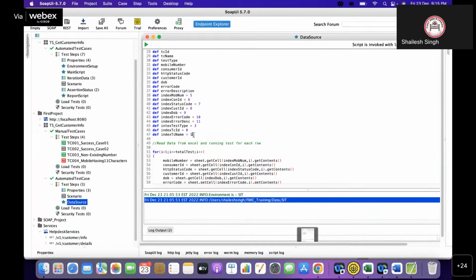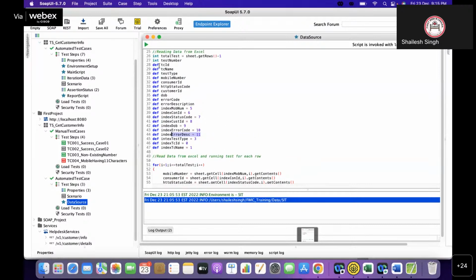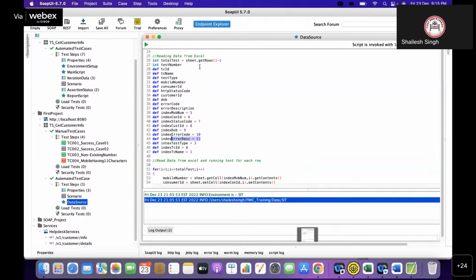What we have done is, test case ID index is 0. We have created one variable, index test case ID, and we have given the exact index 0, then one for test case name, then one for test case type. And similarly for mobile number, consumer ID, status code, customer ID, DOB, error code, description. So all these things are very easy, right? We have just created the variables.